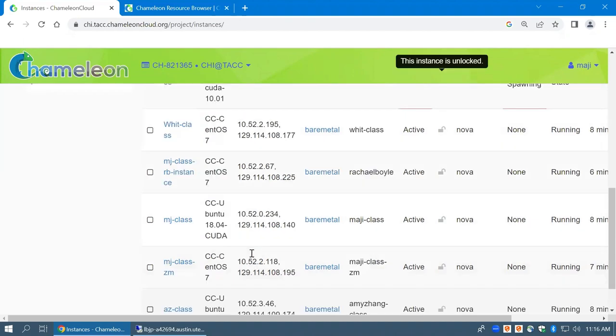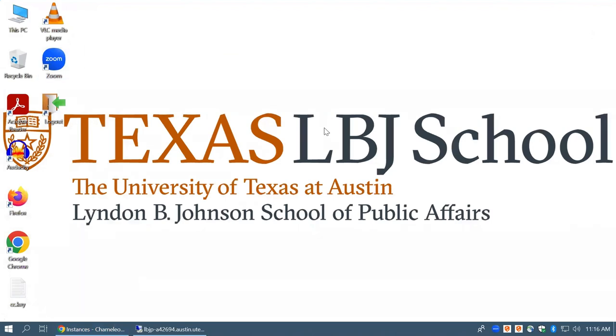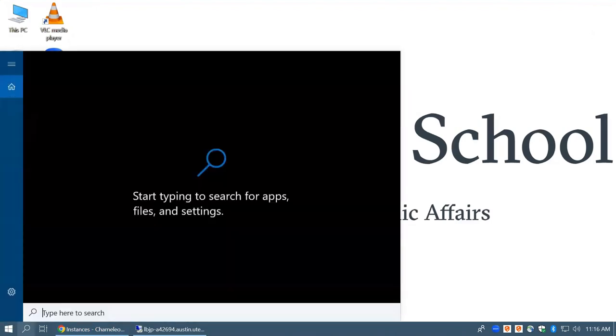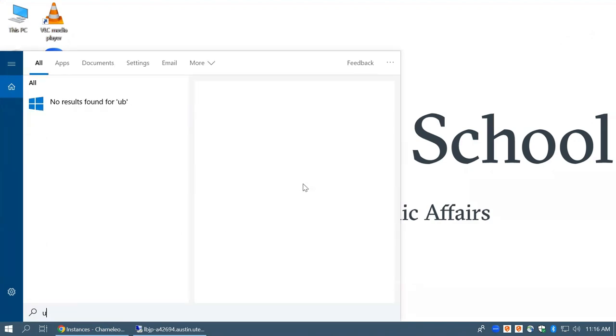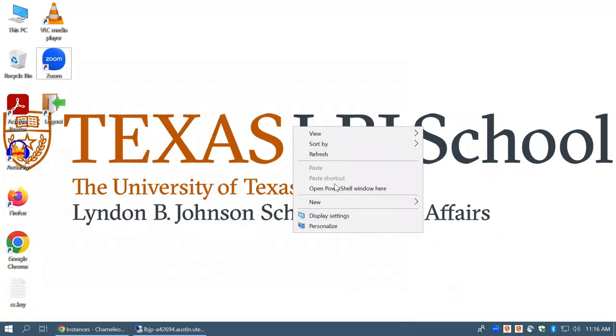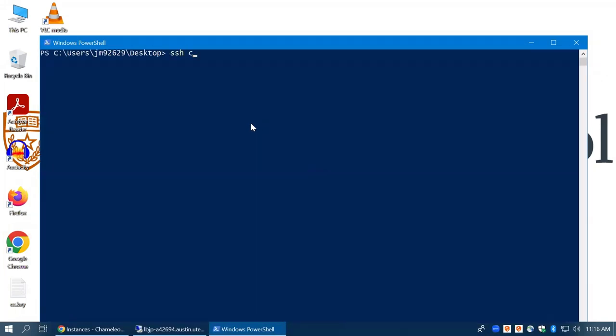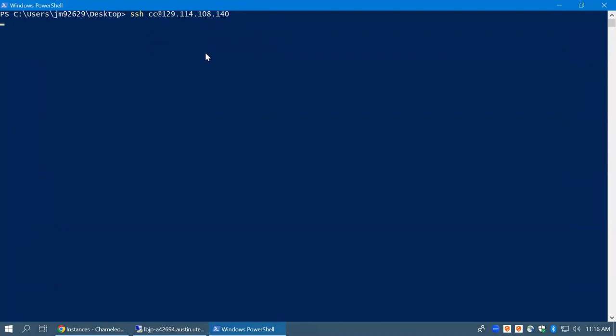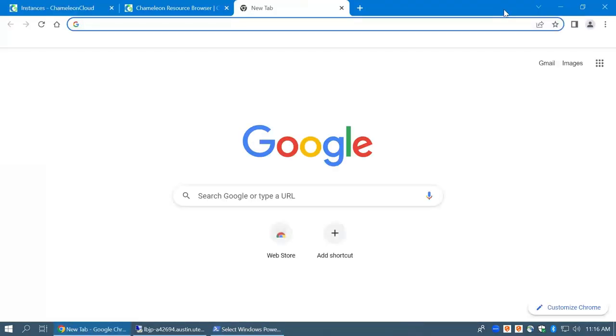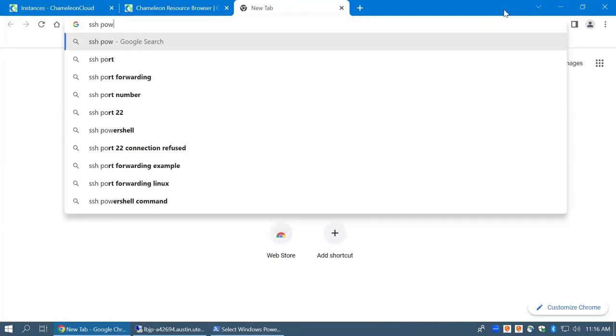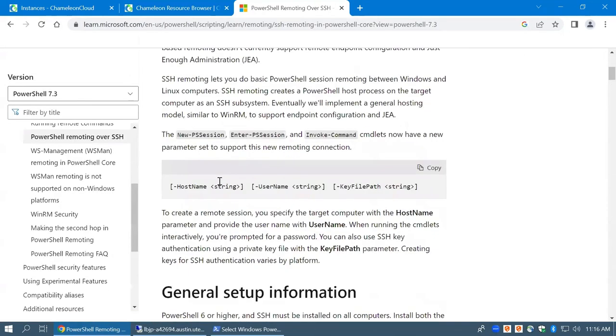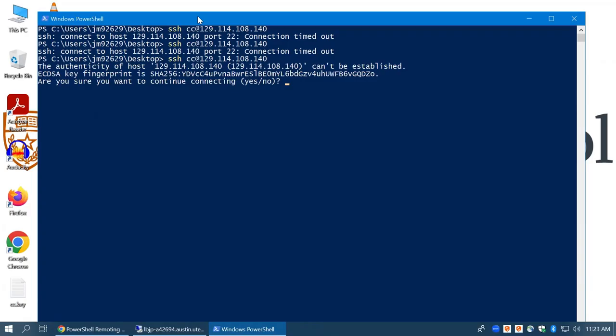Okay, let me try to do that on my end. Okay, mine is running as well. This is a lab Windows machine. Let me see if I can use PowerShell. This is cc at the IP, and then ssh. Okay, so I'm running.